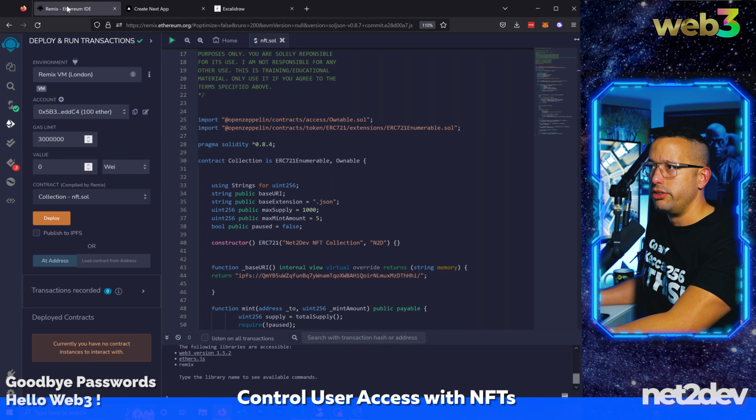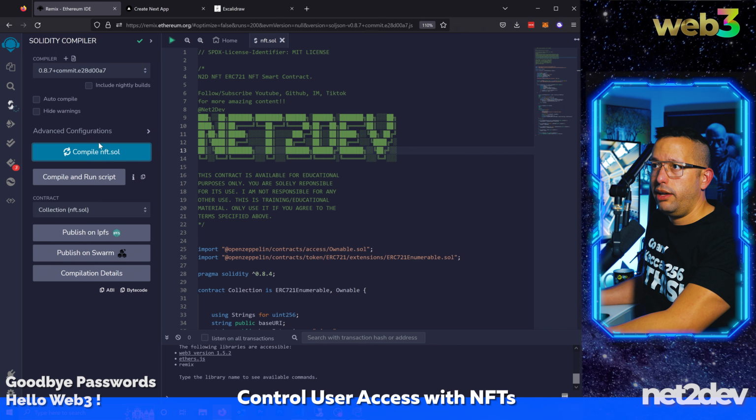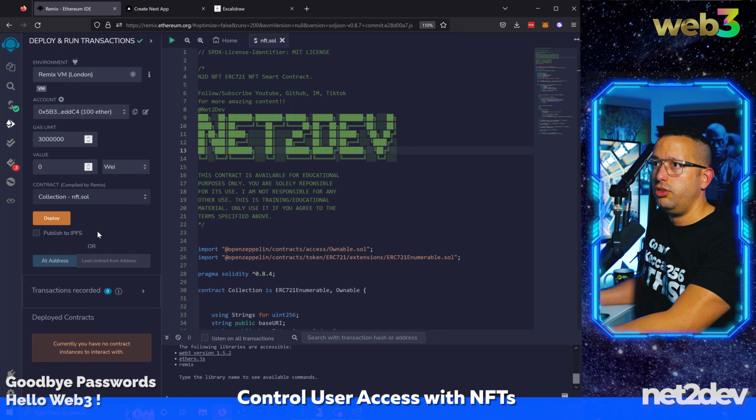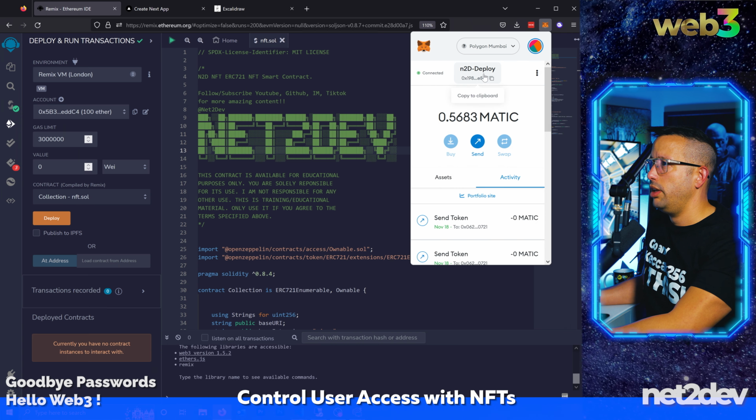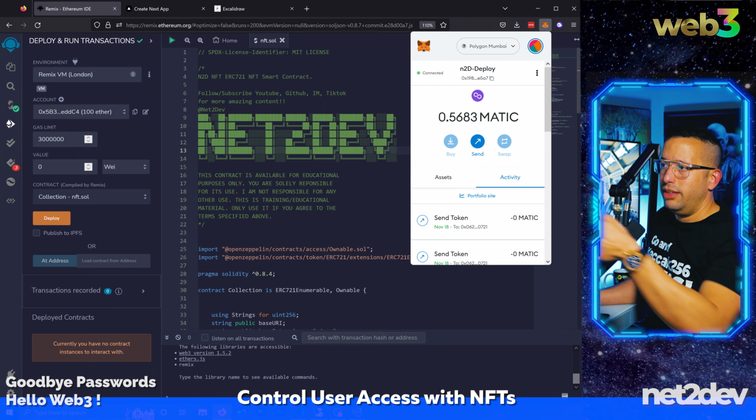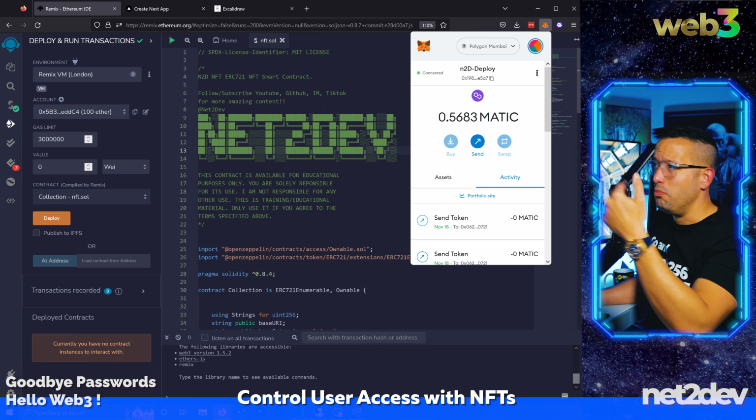I got the NFT collection right here, so I'm going to compile. And then I am going to deploy that. Let me make sure that I'm using the right wallet. Okay, I'm going to use my deployer wallet, and we're going to deploy this NFT collection smart contract in Mumbai.